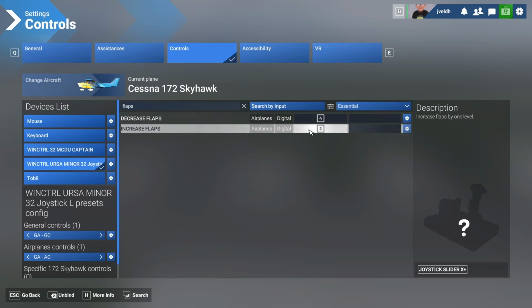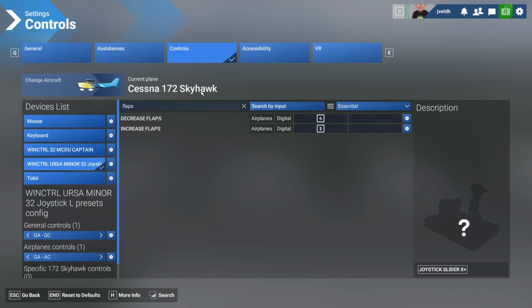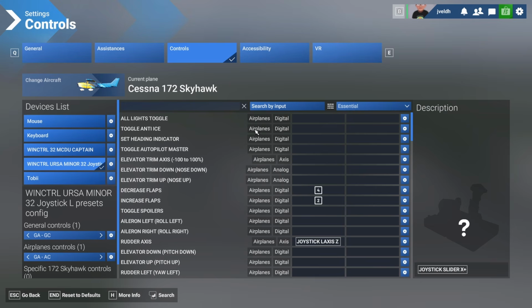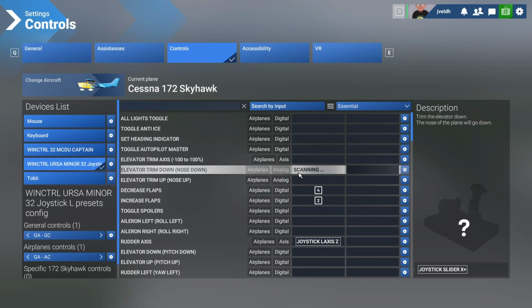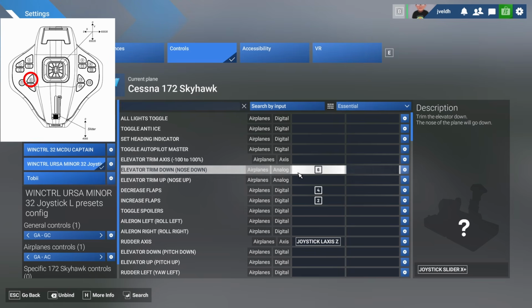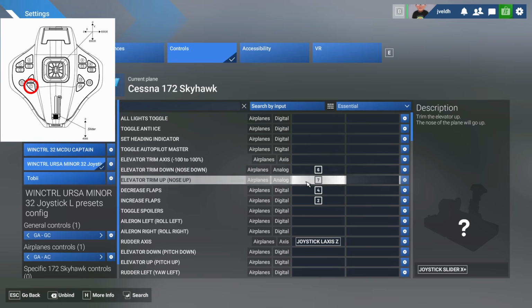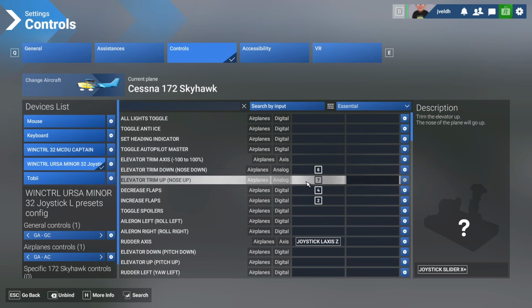Now we configured a lot of controls already. So let's remove this filter and let's see if there are some other things which we might want to adjust. For example, you can do the trim up and down. That could be analog buttons. For example, you can assign it to these buttons, which are below the flaps, right? I think it's button number 6 and button number 7. But again, it depends on what you prefer.